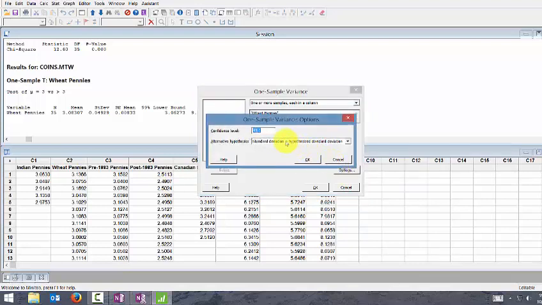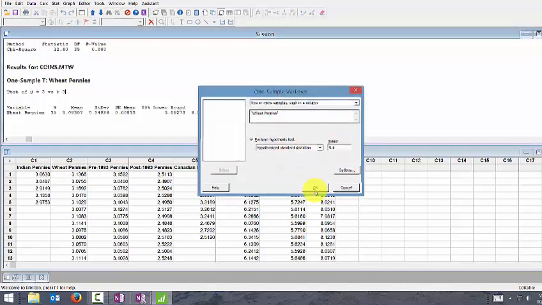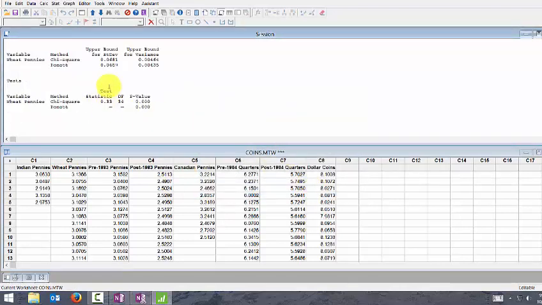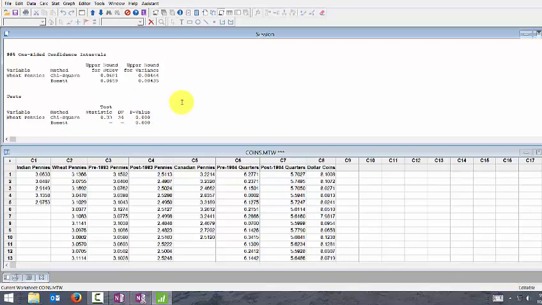Click on Options, and we'll do this again at the 0.01 alpha level, and so we would want to change that to 99. And we want to know if our standard deviation is less than what we're hypothesizing. So click on OK and click on OK again. And here's our test statistic. It's 0.33. The degrees of freedom is 34, and our p-value is 0. So we would reject our null hypothesis.